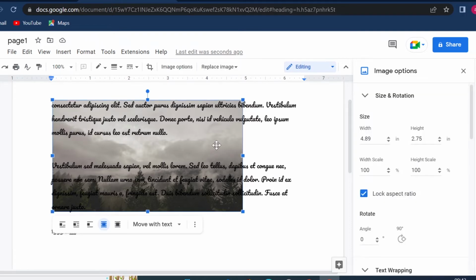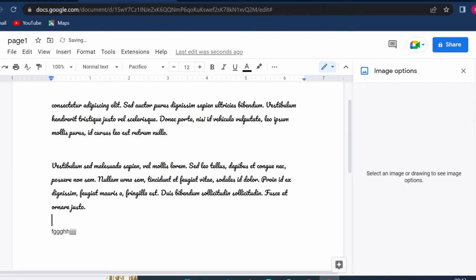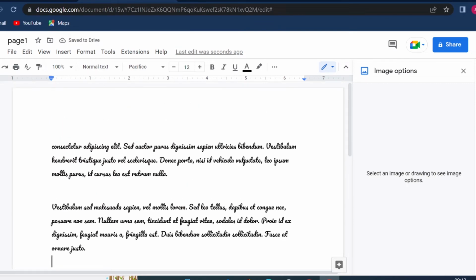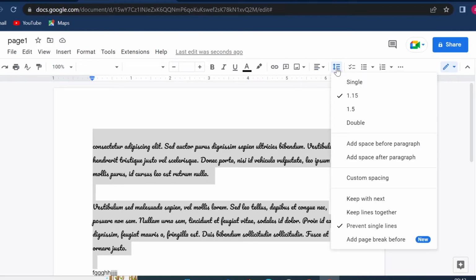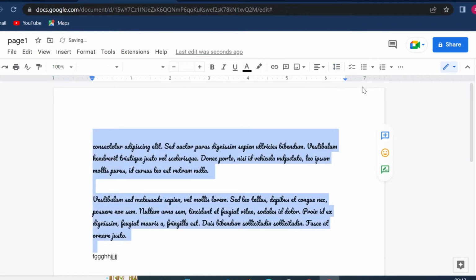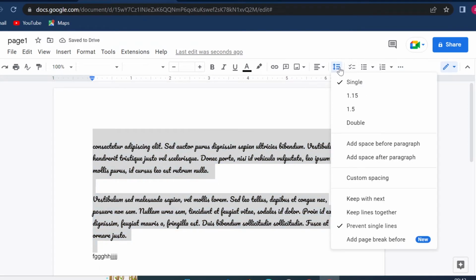So for now, let me just get rid of this image, so we have only text on this page, and let's move on to the next feature. So next you have alignment, how you can center your text or move it left, right, or justify. Then you can also set your line and paragraph line spacing. Currently it's 1.15, so if you click on single, you see it reduces, and so on. So you can also do the custom spacing if you would like to.